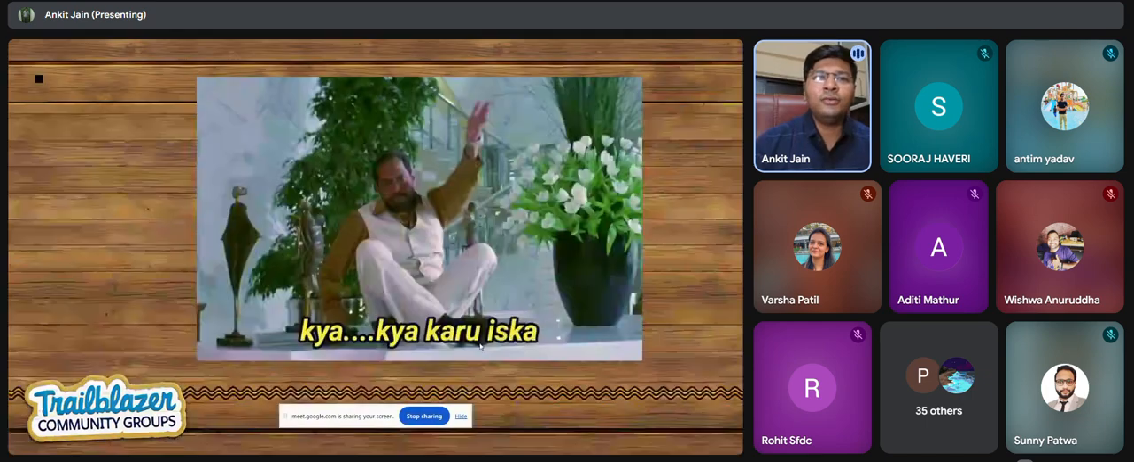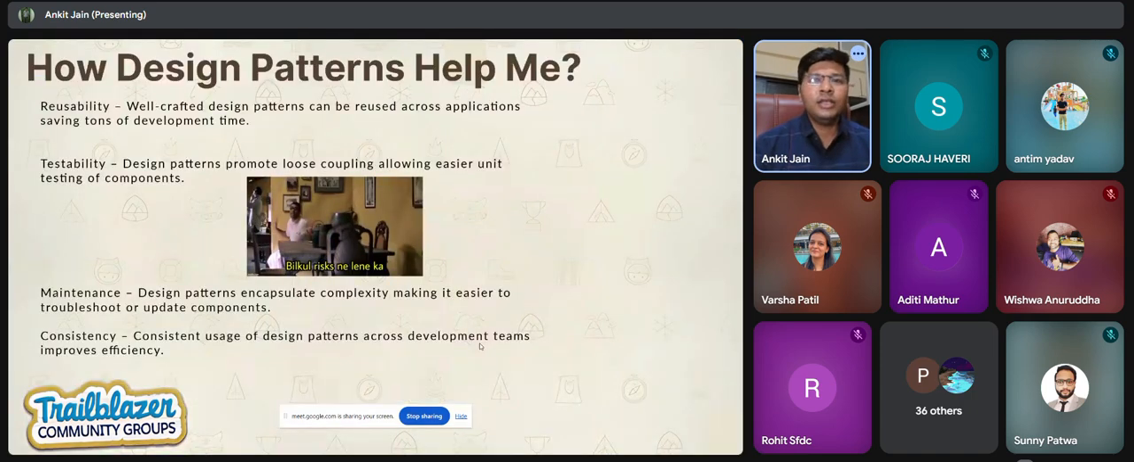Now, what do I do with this? We need to know why it matters, how it impacts me, and why I should learn it. If I'm learning something, I should know what advantage it has for me and how it helps me improve my life. So first of all, reusability.